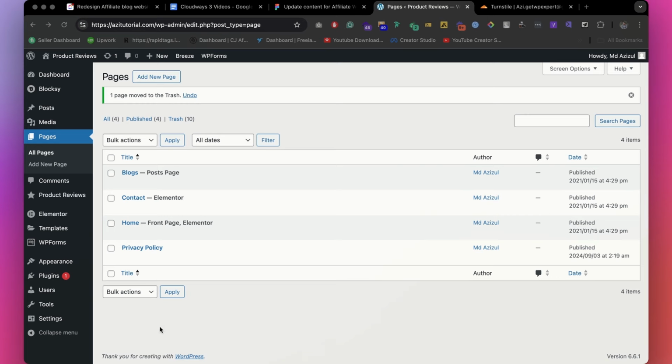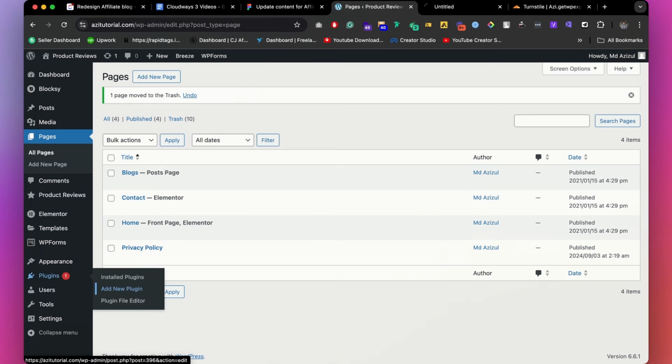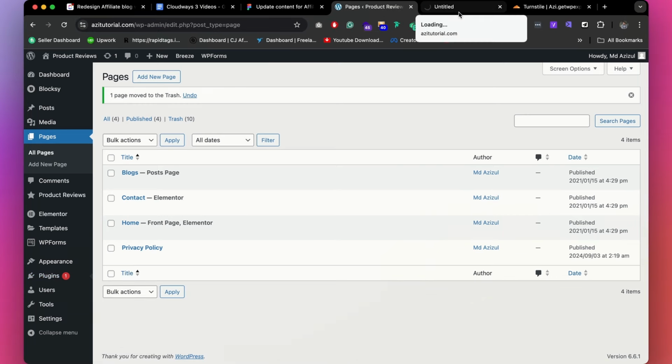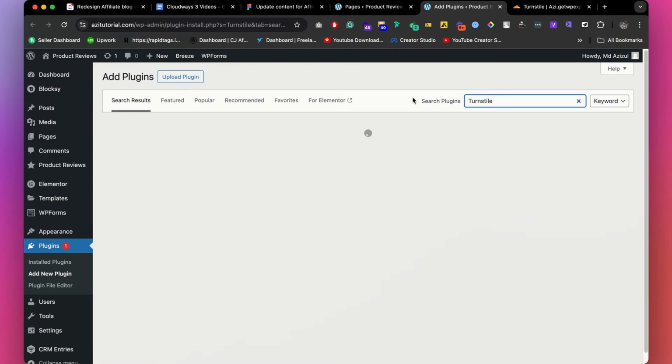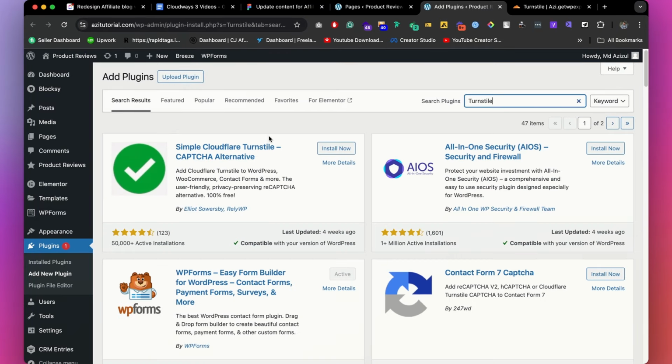So now we're just going to add a security plugin. It mainly helps protect our website from spammers, because on WordPress websites it happens a lot. A lot of spammers put in comments and contact forms, and it's super annoying, right? So install the security plugin, which is definitely a captcha alternative.